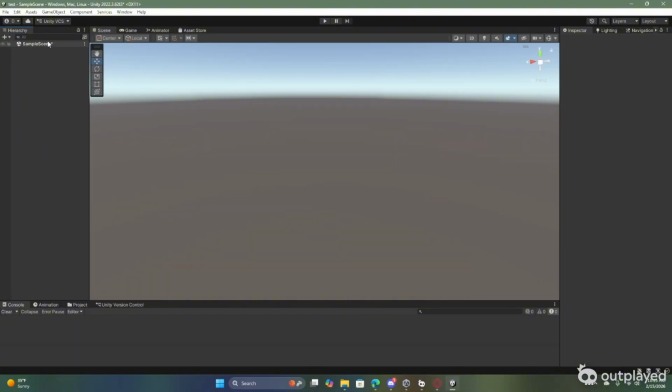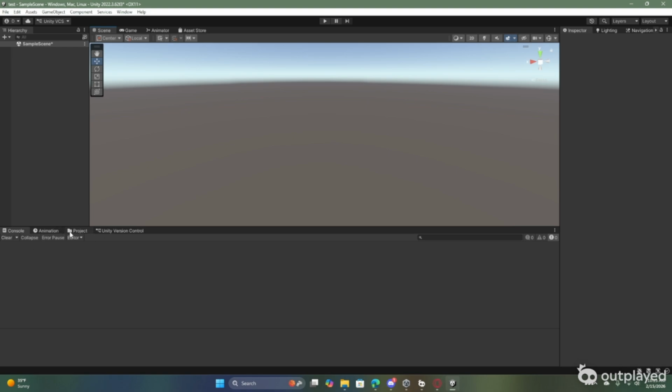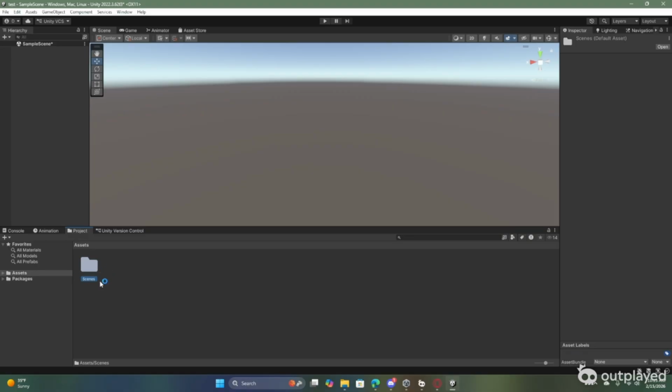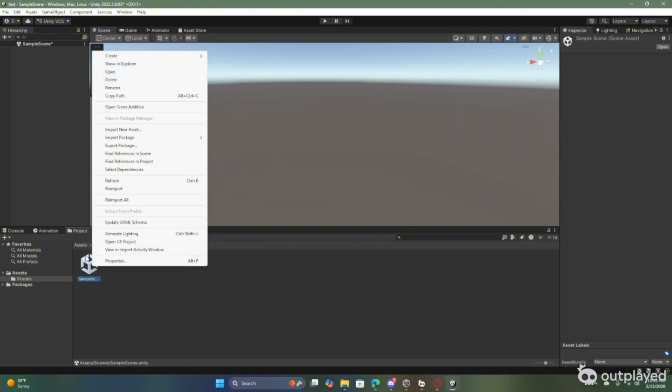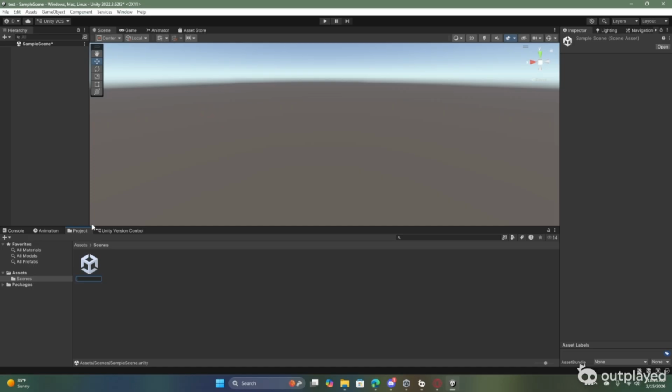Now, sample scene, you could either rename this as well to your main scene. So how to do that is you're not going to see all these. You're probably just going to see project and console. You're going to want to go to scenes right here. Just wait for it to load. Open up scenes, and then right click, rename. I'm just going to name it test. And then boom, it's renamed. So now if you ever have multiple scenes in your one project, you know which ones you're going to have to go into.